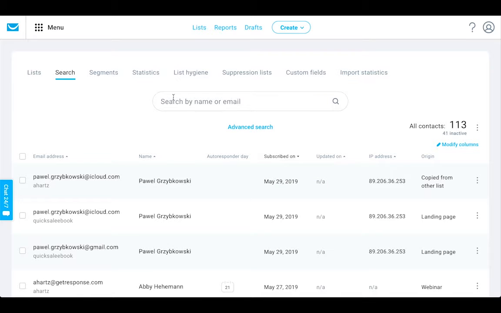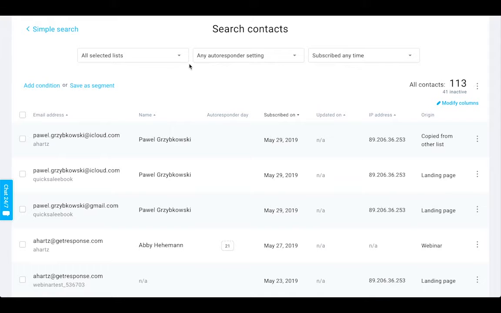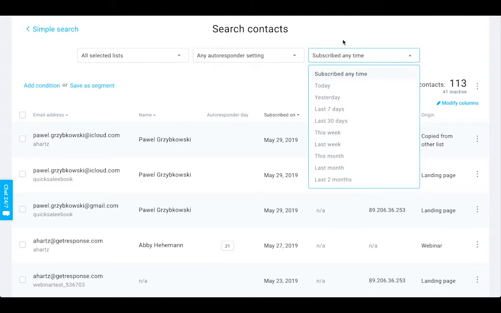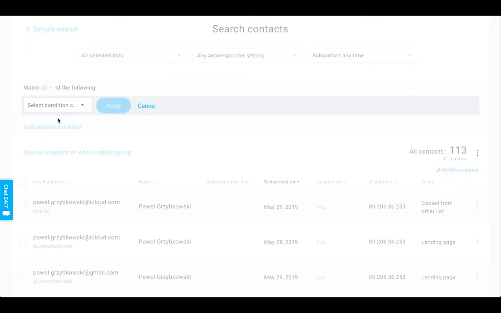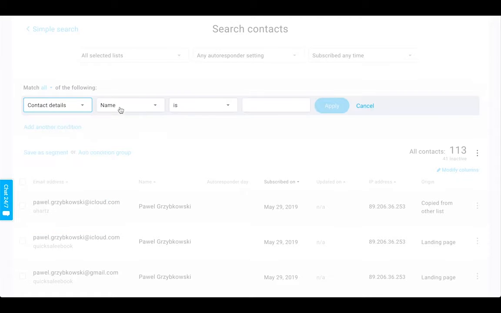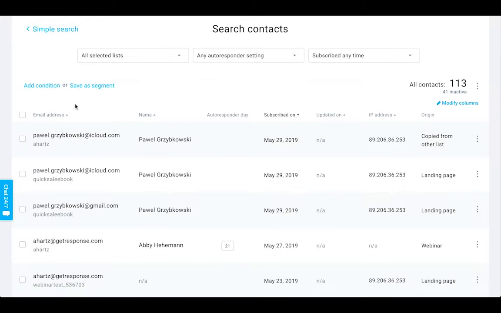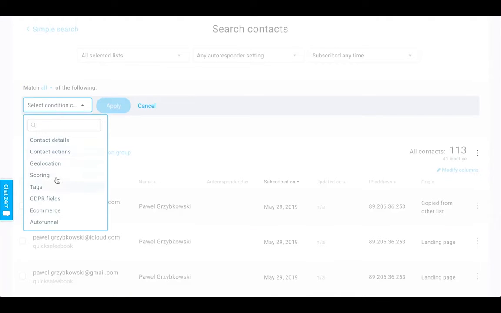You can quick search them by typing in their name or email address. And of course, you can also do advanced searches where you have more search criteria by searching by specific lists, autoresponder settings, or subscription time. And then if you click Add Condition, you see many new search terms that you have. For contact details, you can search by those. You can search by particular contact actions or inactions. These are very handy as well. And then additionally, geolocation, any scores and tags, e-commerce data that you have, or auto funnel data.